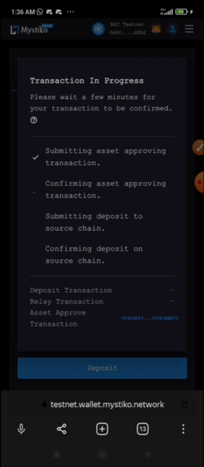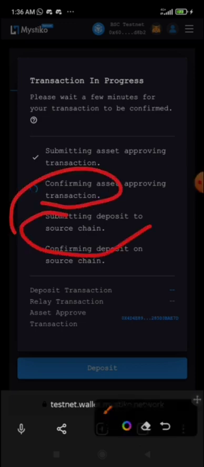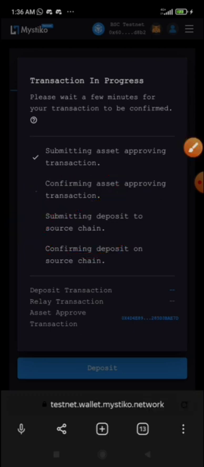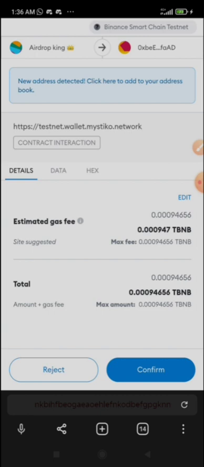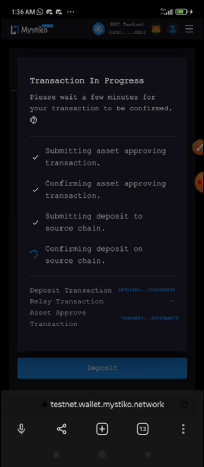Submitting deposit to source chain. Okay, confirming asset, approving the transaction. All right, so this is where it is. When it comes to submitting to the source chain, it might prompt you to change your network from Binance Smart Chain to Ethereum testnet. So let's wait for it. Good, so this is what I'm talking about. Still on the Binance Smart Chain network. So confirm this. Confirming now, it's still going to confirm the deposit on the source network. Let's see if it's going to switch over or not. So let's wait for it.